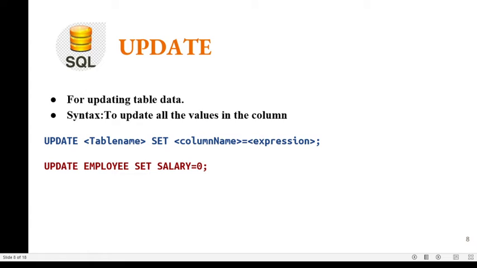So if you want to update all the values in a particular column, use the current syntax. That means that we have not specified any where condition. There is no filtration on the rows. So this command is used to update all the values in a particular column. Update employee set salary equal to 0. This update command sets the value of salary in all the rows to 0.